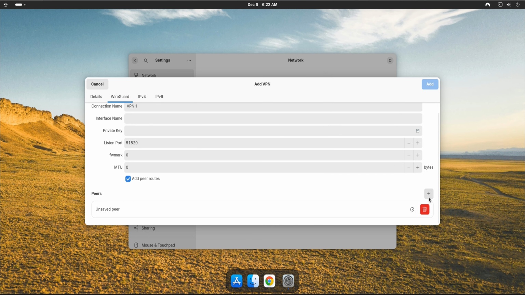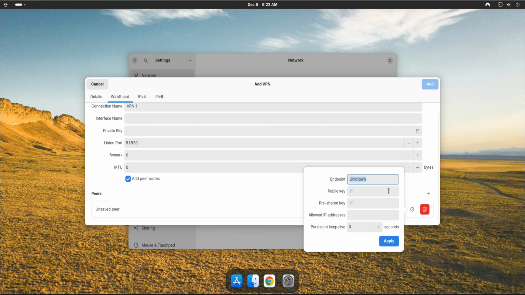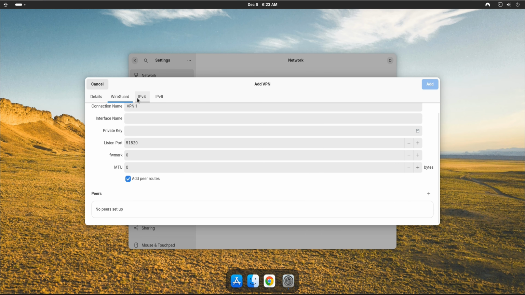Scrolling further, you'll find the Peers section. Each peer entry is basically a device or server you want to connect to. You'll add information from your VPN provider or WireGuard server configuration. This includes a public key for the peer, allowed IPs, which tell the system what traffic should go through the tunnel, and the endpoint, which usually contains the server's hostname and port number. There's also an optional persistent keep alive value that helps keep the connection active through firewalls or routers.